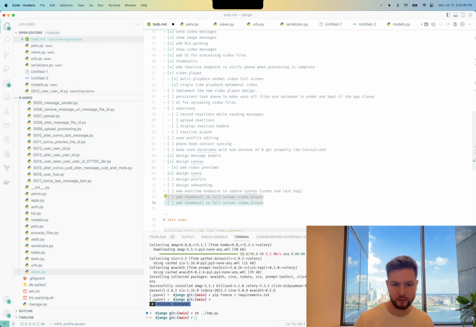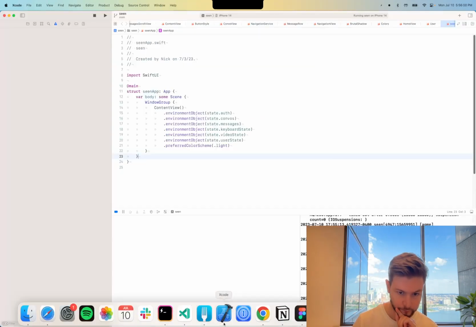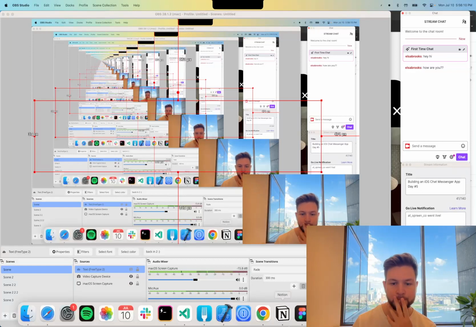And then finally, we also have to close server on AWS, and maybe want to do push notifications. Let's commit that. To-do list. Okay, feels good.